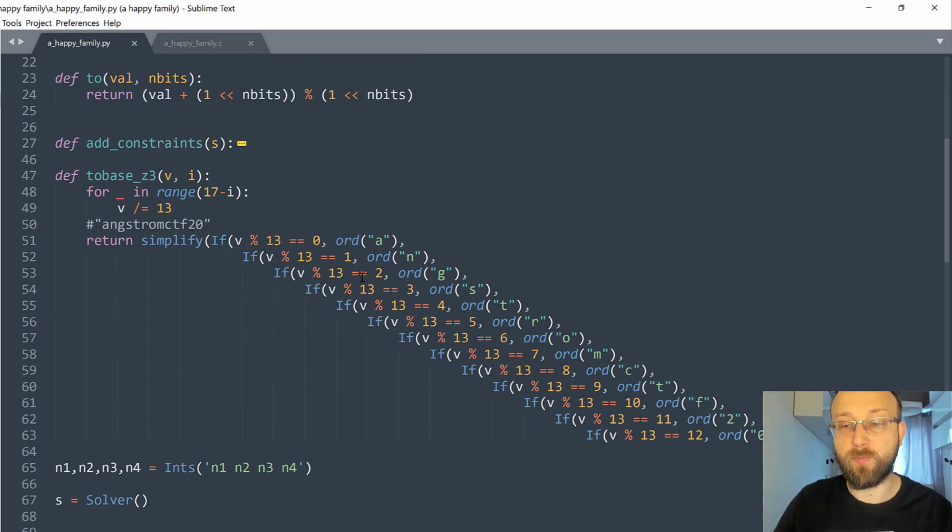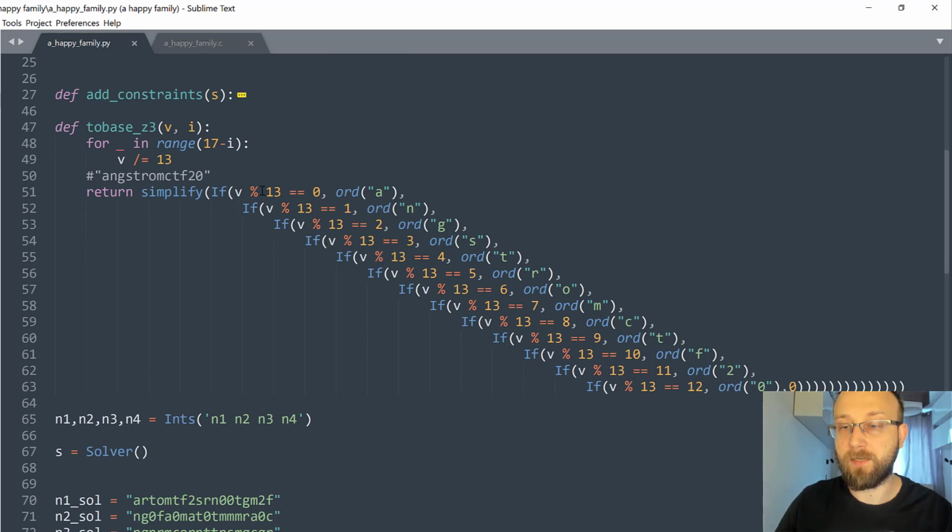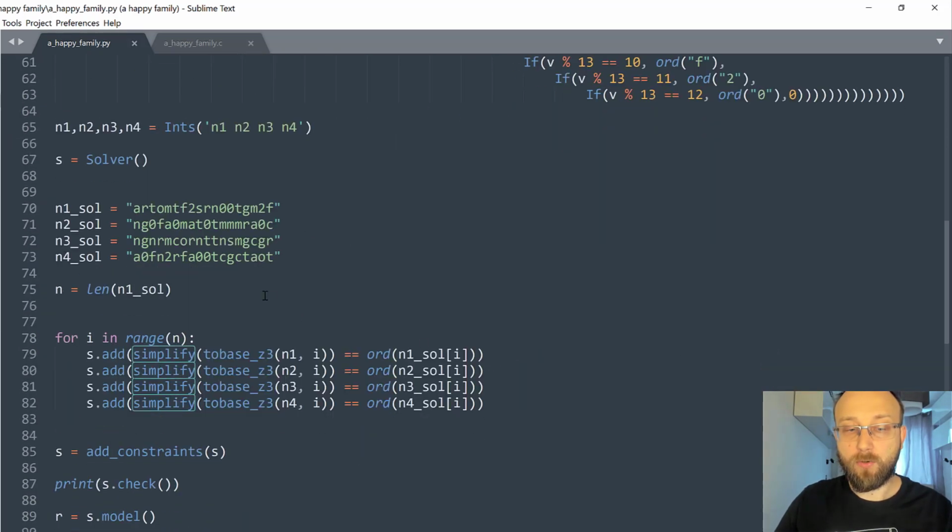I don't know if this if ladder could be simplified, but it was the simplest I could think of during the CTF. So basically, if the value is 0, then we'll return A. If the modulo 13 is 1, N, G, S, T. So basically the consecutive values in our alphabet, and then we call simplify to basically reduce, if it's possible, this equation, and we return it so the solver can work on it.